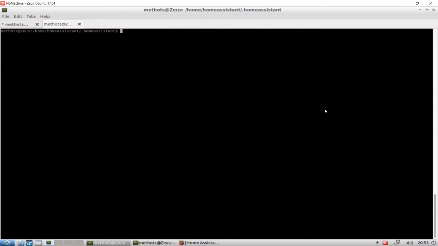The one part you're going to have to figure out, based on the install options you use, because you might have installed this on a Raspberry Pi, you might be running it on a server, you might be running it somewhere else, and there are different options for how it installs, is where your configuration.yaml file is.